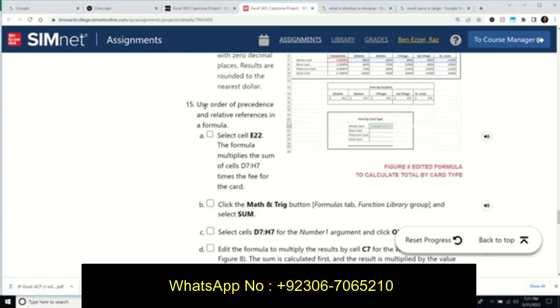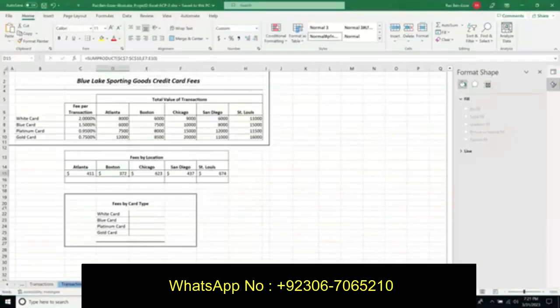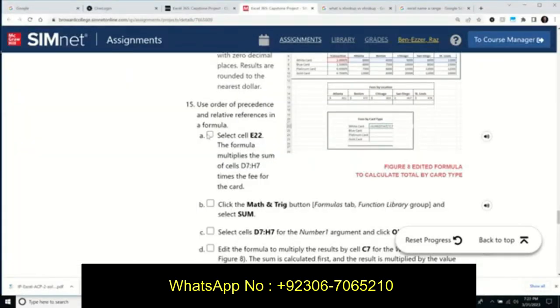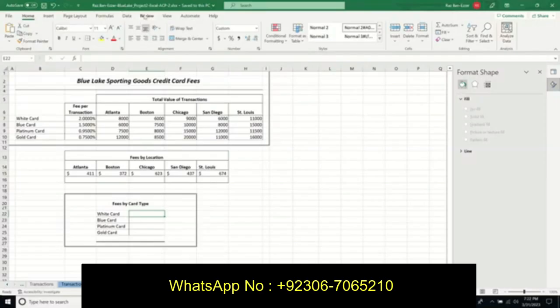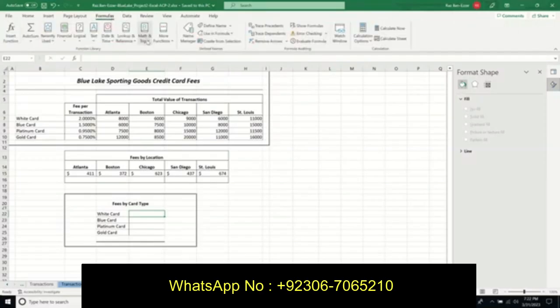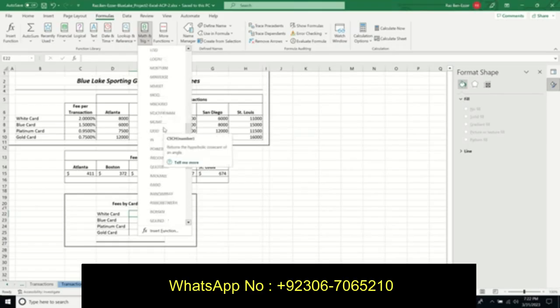Step number 15. Use order of precedence and relative references in the formula. Select cell E22. E22 is where we're going to do a formula. Fees by card. Formulas, Math and Trig, scroll down.